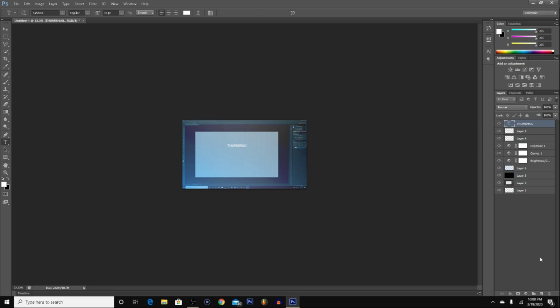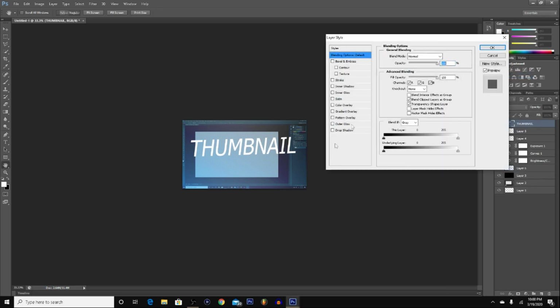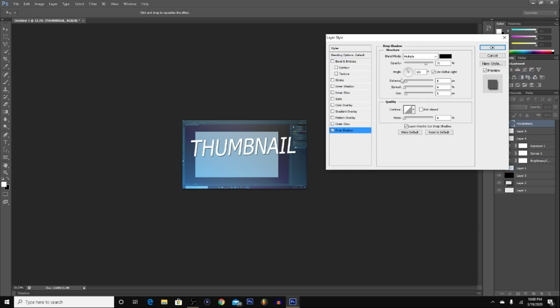So now you have your text and you've typed in what you wanted to type. We're gonna transform this to our liking. We're gonna kind of put that like that. Alright, so what we're gonna do next is we're gonna go to our blending options. We're gonna put our drop shadow, increase the opacity to 100, spread to around 40. We're gonna increase the size, of course.